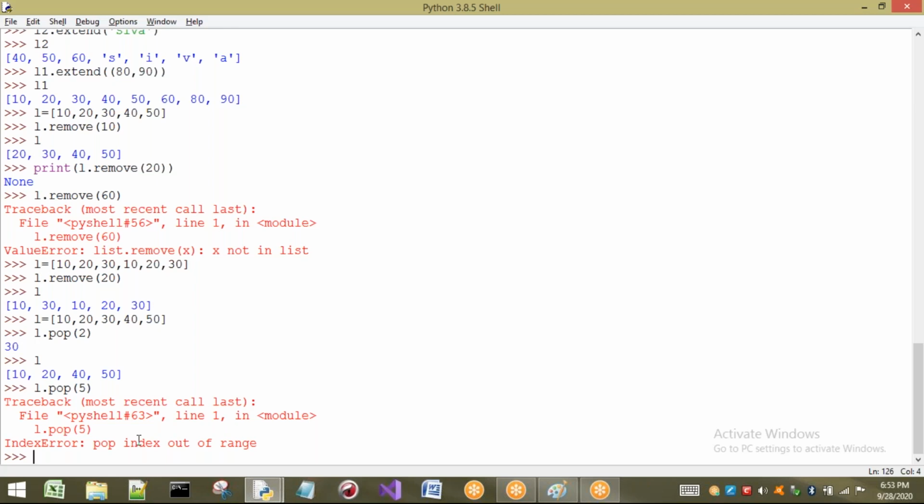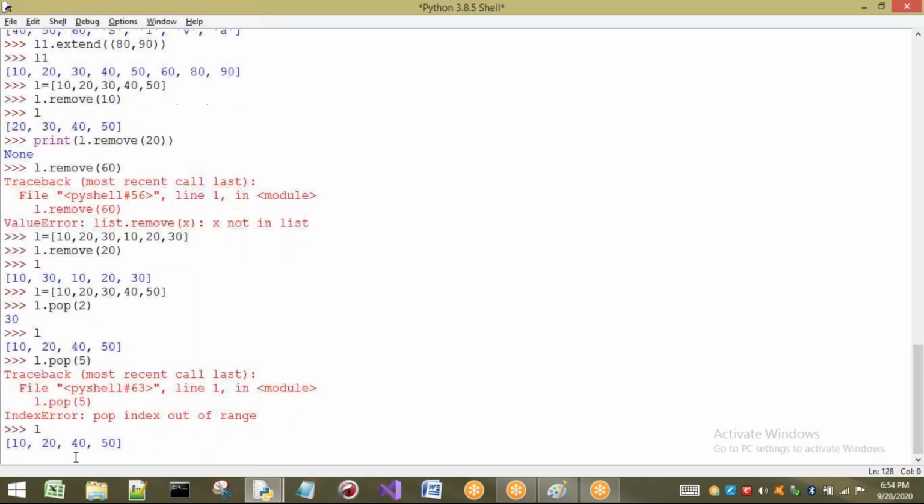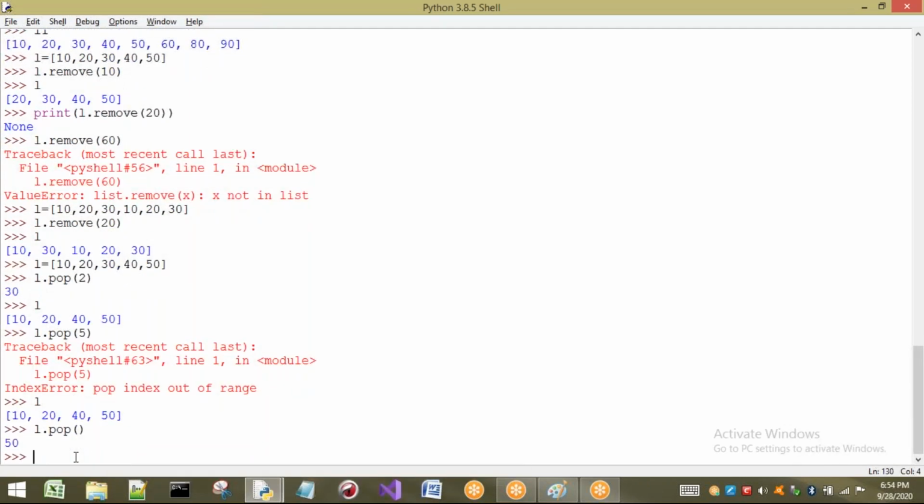Generally, this pop method is used in the concept of stacks. How it is used, I will show you now. The same example I will repeat. First I will print L here. So 10, 20, 40, 50 are there. Now if I do L dot pop, see what happens? It is going to remove 50. Why is it going to remove 50?